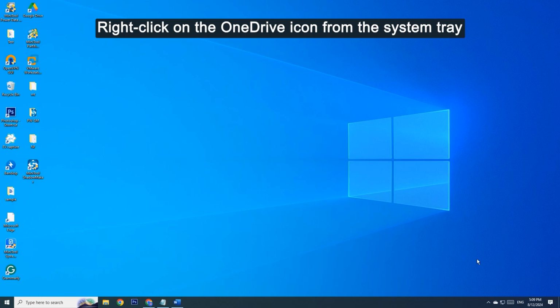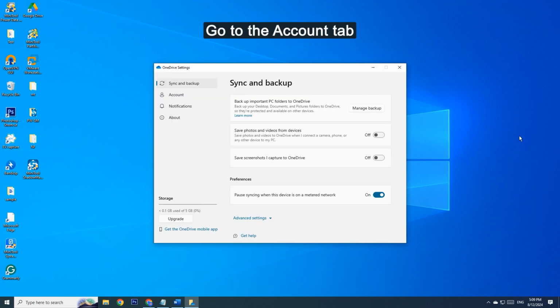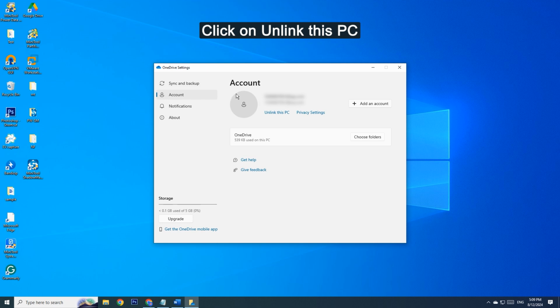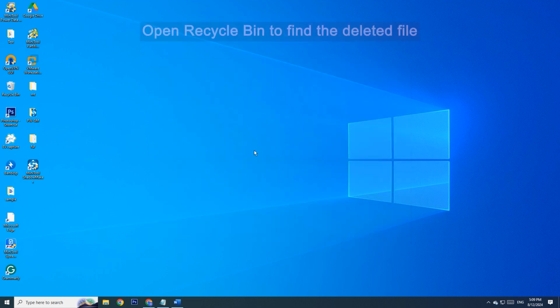Right-click on the OneDrive icon from the System tray. Select Settings. Go to the Account tab. Click on Unlink this PC. Hit Unlink Account to confirm this operation.